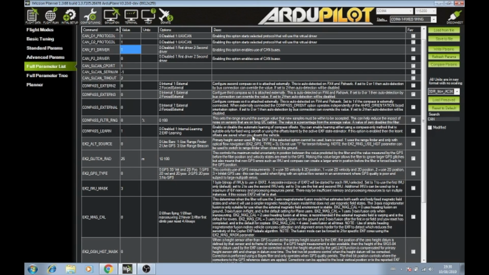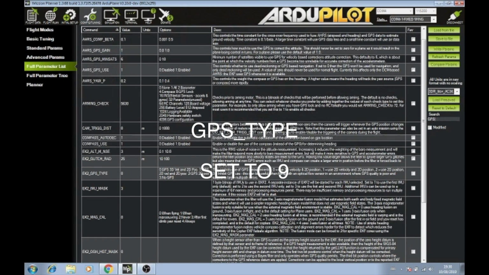At this point, you should then reboot the flight controller and reconnect to change the other two settings that we're going to look at now. The next thing is to actually set the GPS to look at CAN rather than normal I2C. And to do that, the best way is to type in GPS_TYPE.